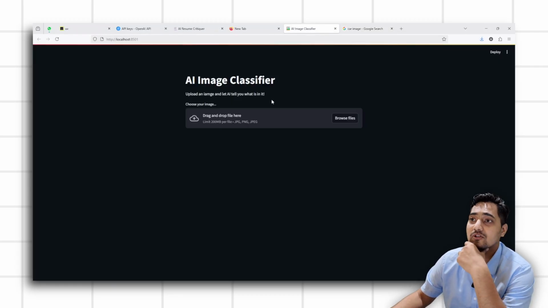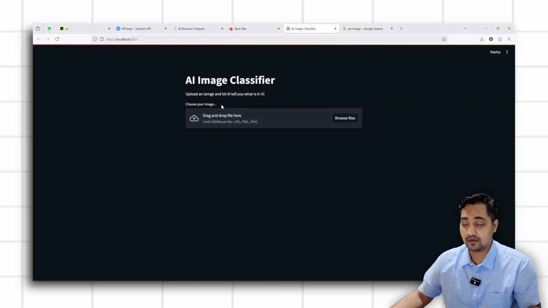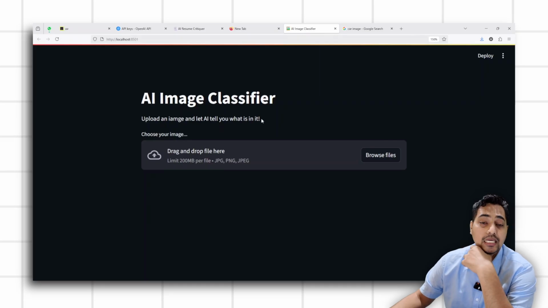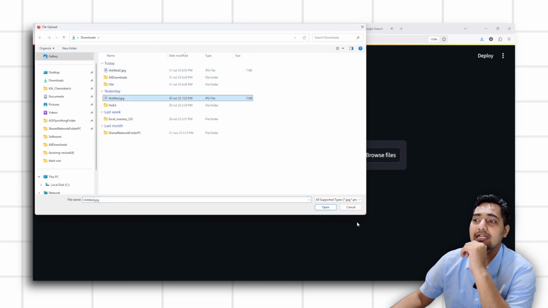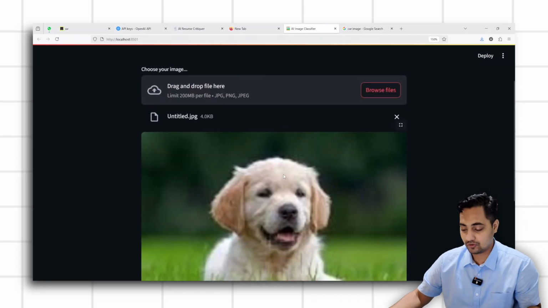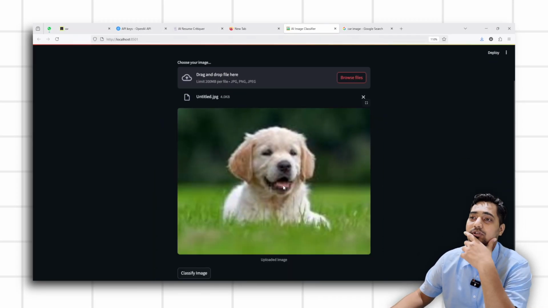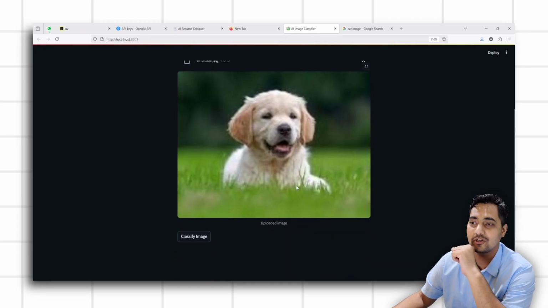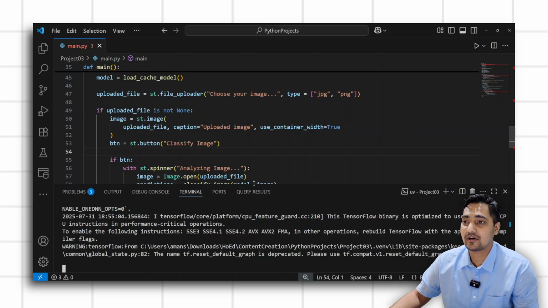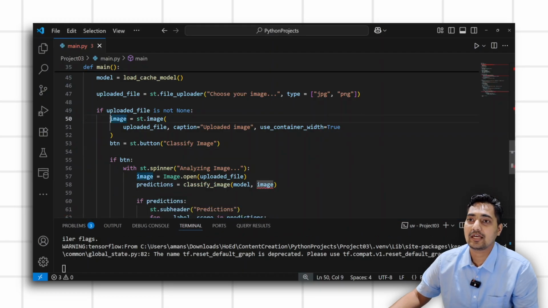Oh yes, so this has completely loaded up. So, AI image classifier. If you cannot see it, let me zoom in. Upload an image and let AI tell you what is in it. Choose your image, drag and drop file. I'm going to browse it. I'm going to use untitled first. Let me zoom out. I've uploaded this, clearly not the most high resolution image, but it's going to work out. So here's the image, and here is the caption, uploaded image.